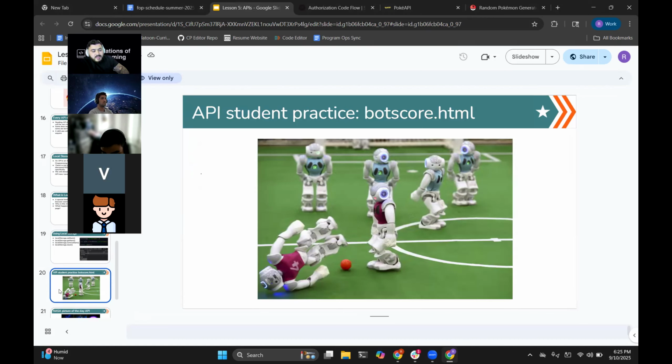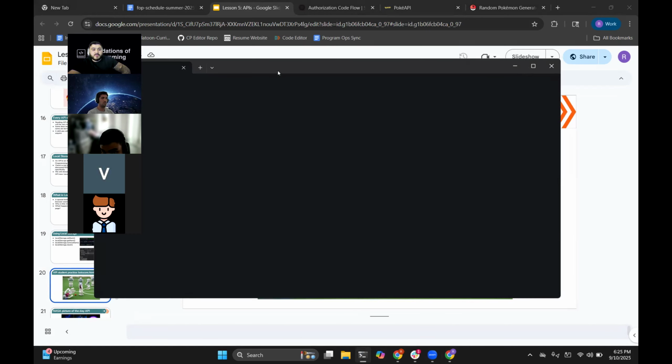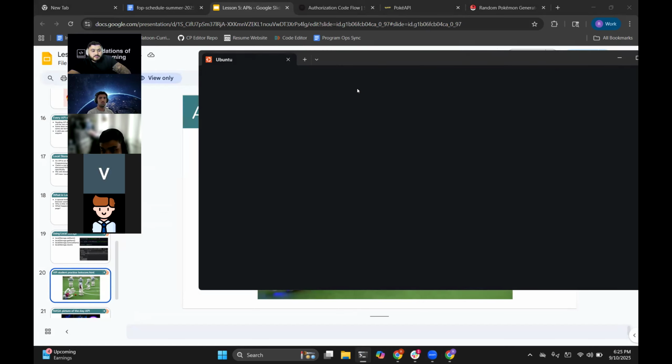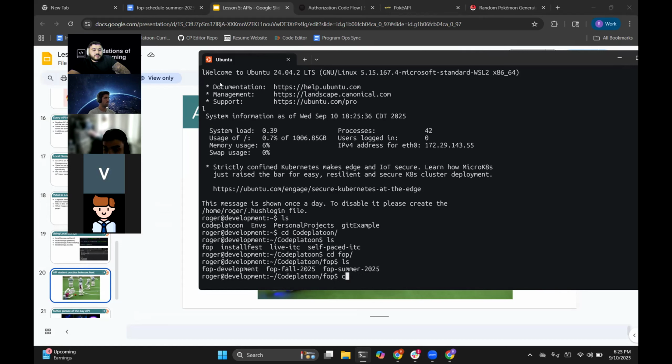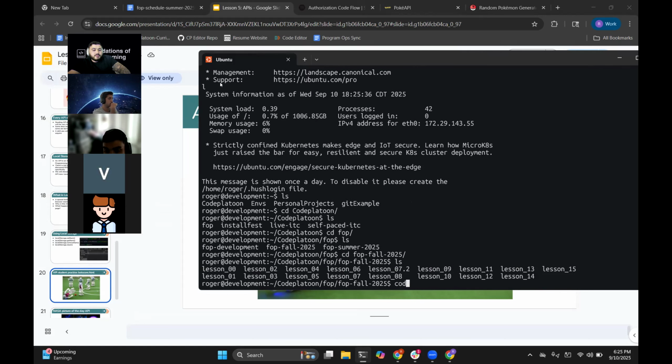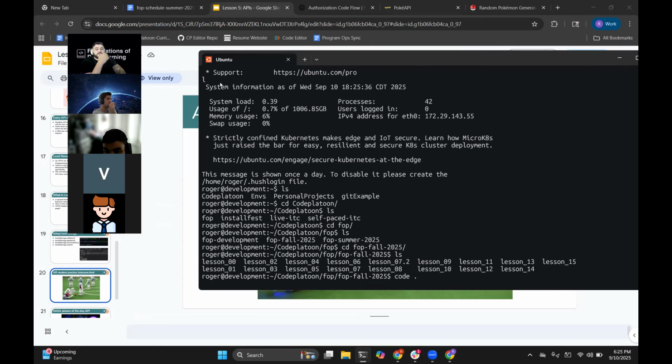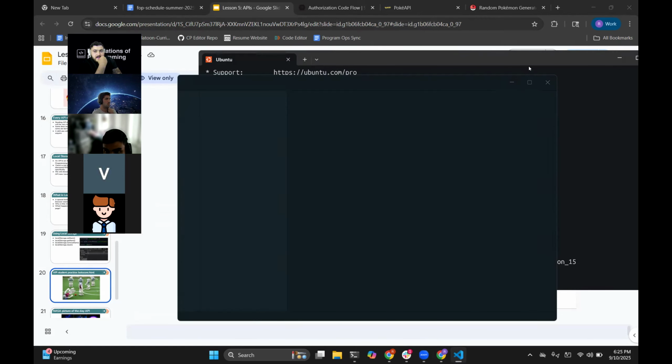Now, let's look at it very briefly. I want to check botscore.html, and I do not have my VS Code open, unfortunately. Stand by. There we go. All right.